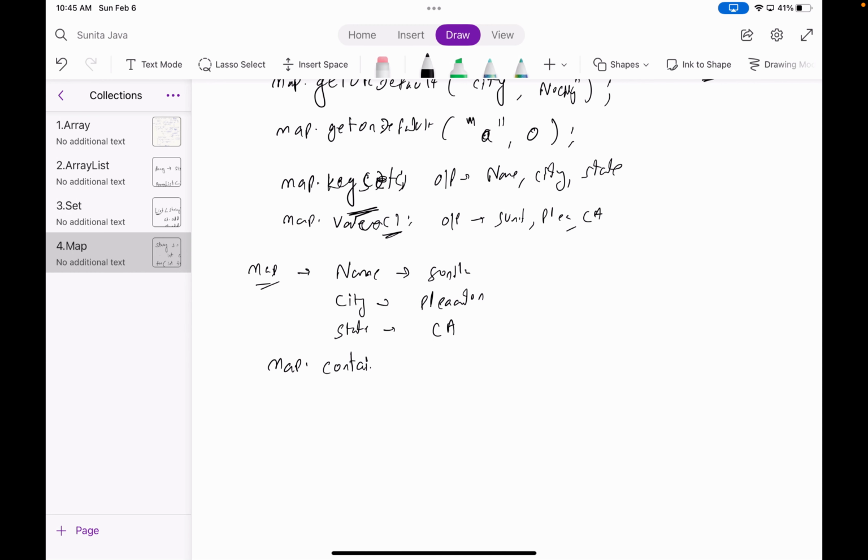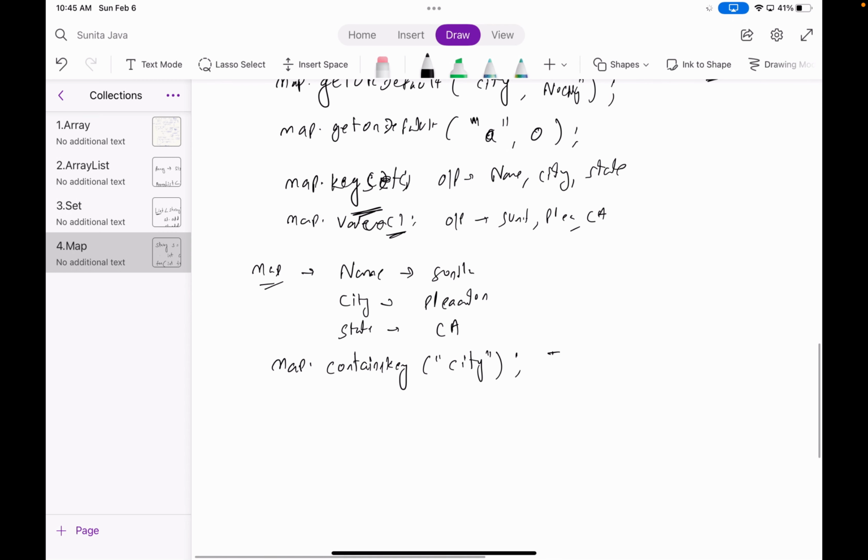You just have to remember all this. Once you practice, you will automatically remember. So with map.containsKey, I can check for city. If it is there, that will return true or false, whether this key is contained or not. So the value will be true or false.